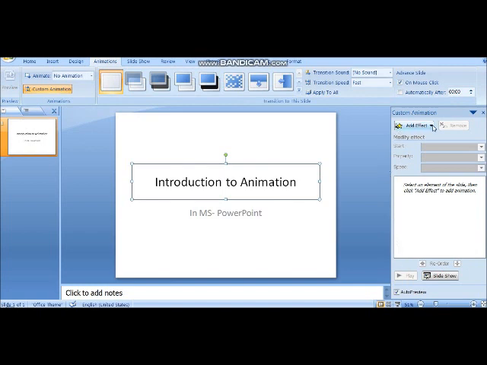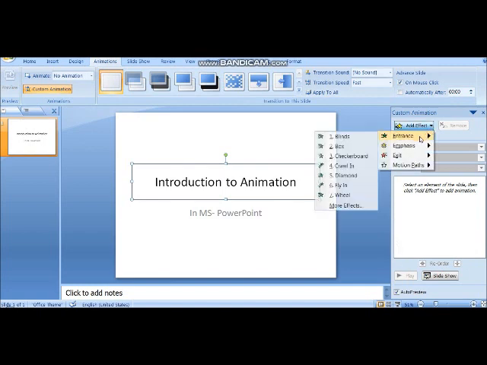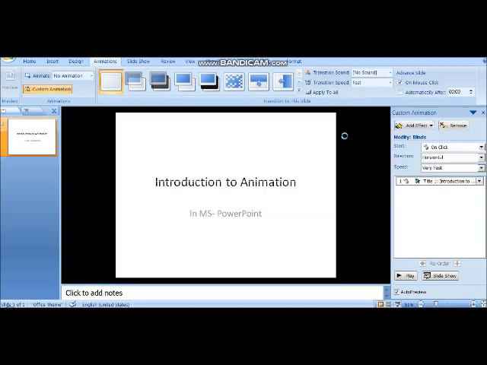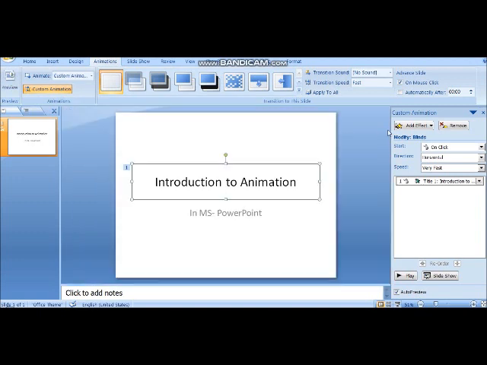Now click on this add effect. Suppose I want to apply some animation at the time of entrance. So select this entrance and suppose I want blinds. So this is your preview. Now see here, number 1 on click. Introduction to animation will be displayed with the green color, which means it's your entrance type of animation.